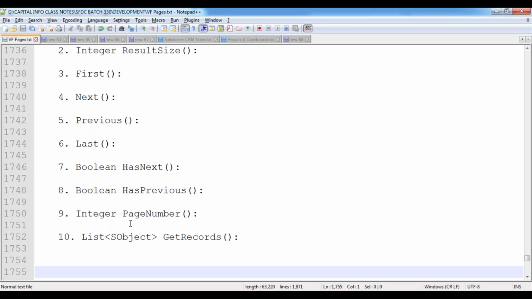List of a subject type. So to collect the current page records, we are using the method called getRecords, which will be collecting the current page records and returning them in the form of a list collection of sObject type. We have to typecast into our own type, and then those records we can represent on our Visualforce page also.